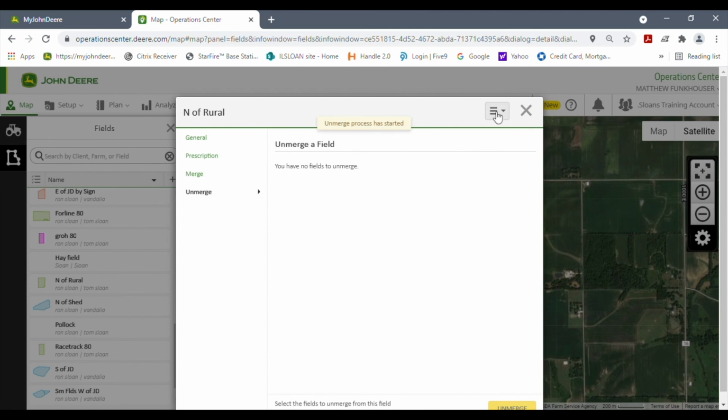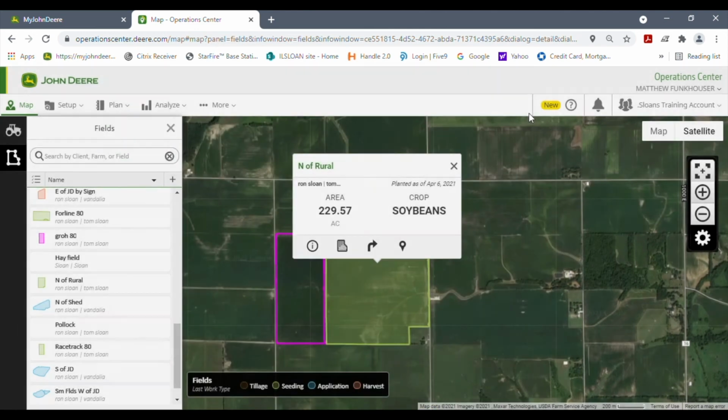And now it's already starting to unmerge all that information again. And instantly, we already have a boundary here, so it's already recognizing that we have another field. And you can see it came right back on our list again. So in a little bit of time now, all the AB lines, all the boundary, and all your data from this field will be separated back from that Interview Rule field and back to the field that we originally had it in. So that's how you merge and unmerge fields.